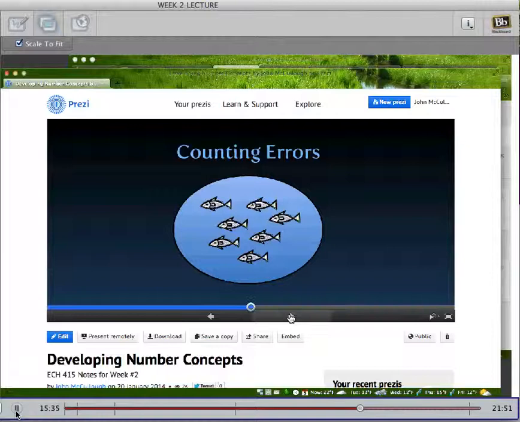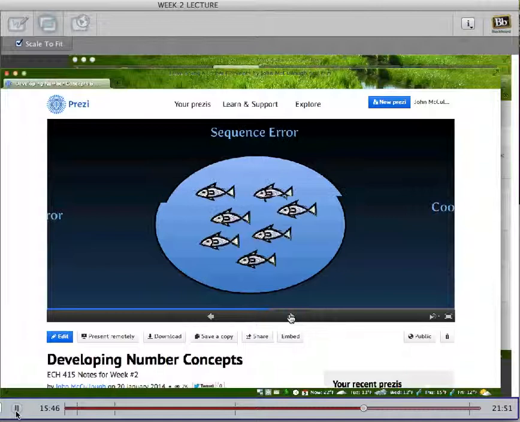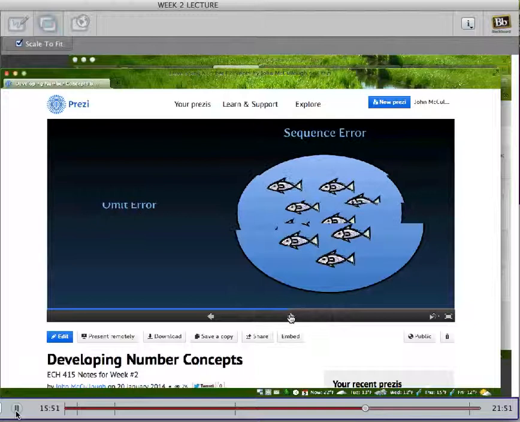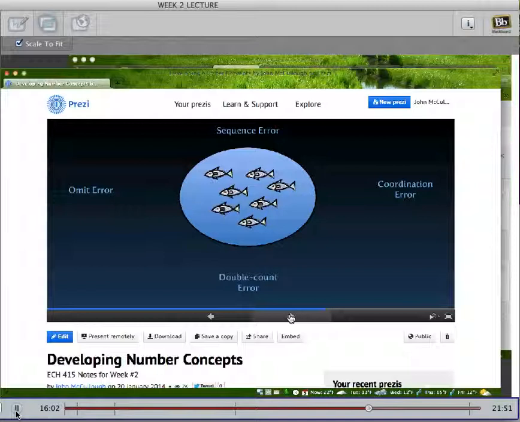We have a sequence error where the sequence is incorrect. Maybe the child actually counts the objects properly, but the sequence is wrong. An omit error where somewhere along the line an object is left out. A double count error, which is very similar, where an object is counted more than once. And then the error that seems to make no sense to most of us abstract thinkers is a coordination error.